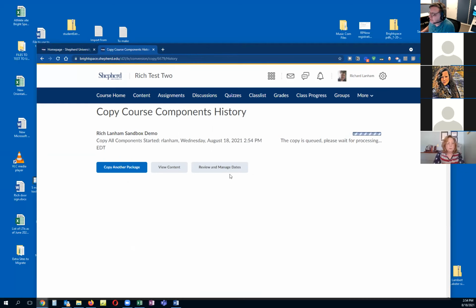It's also going to give you the option to review and manage your dates. Let's say maybe it was from 6 months ago. It's going to let you have the option of moving those dates automatically over. I think it's a great feature, but I would still suggest going to each assignment and quiz and so forth, just to confirm all the dates and times. Okay. Will do.